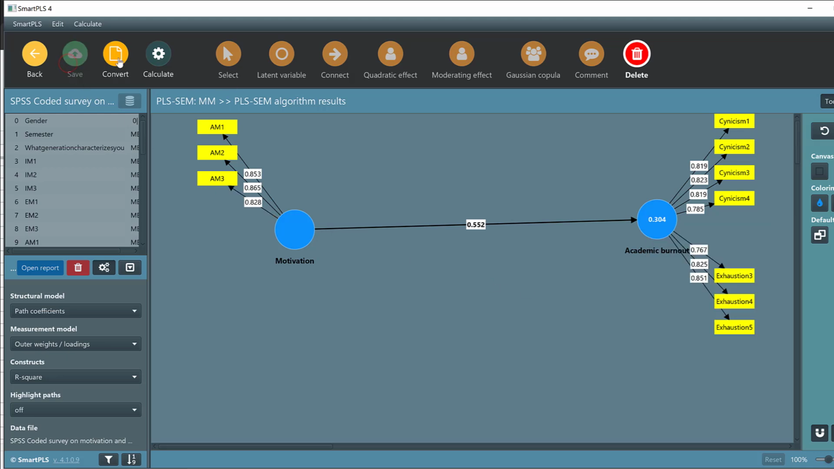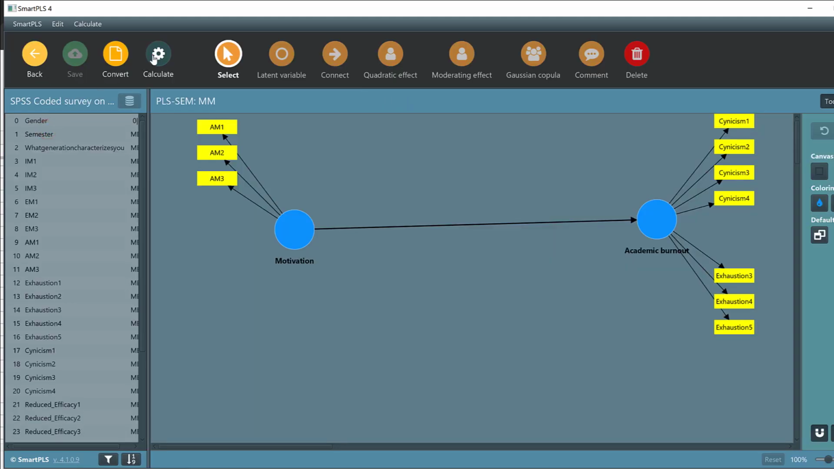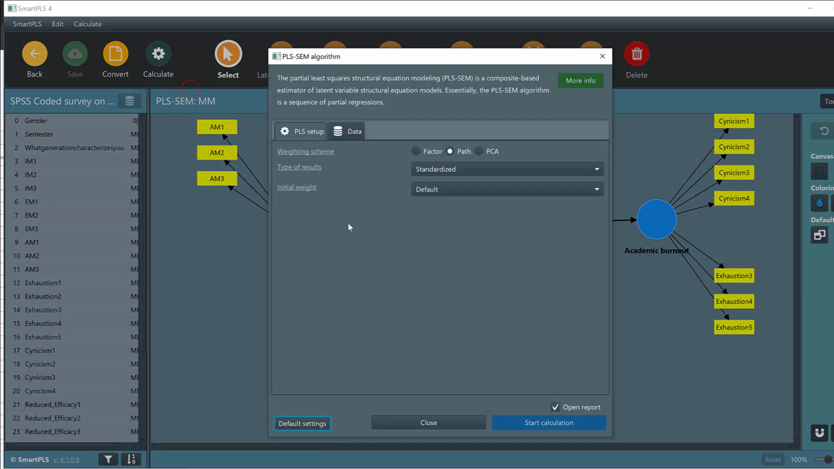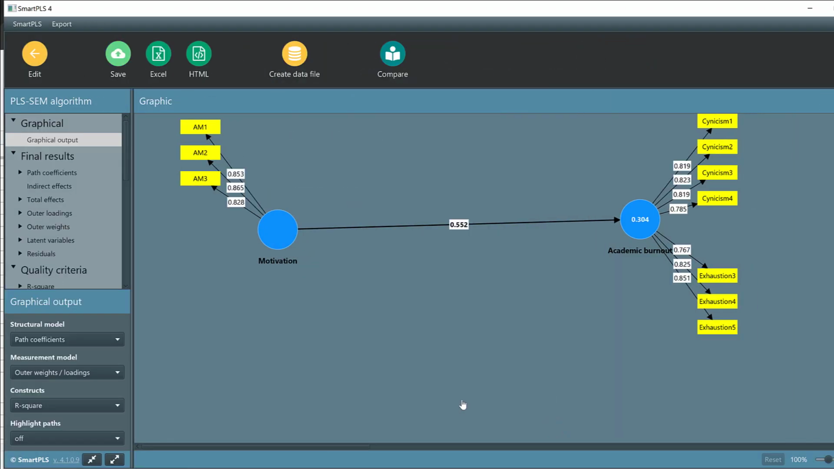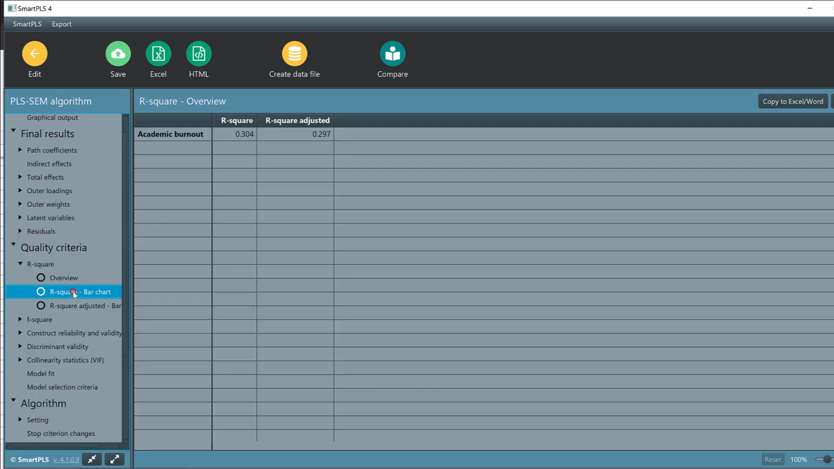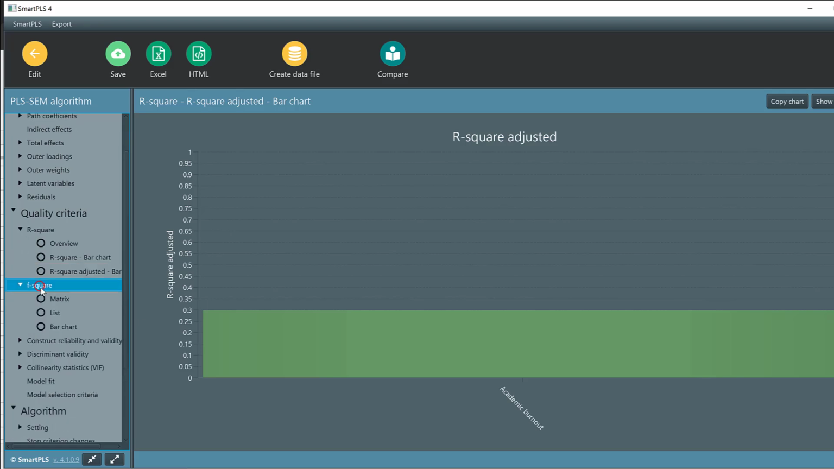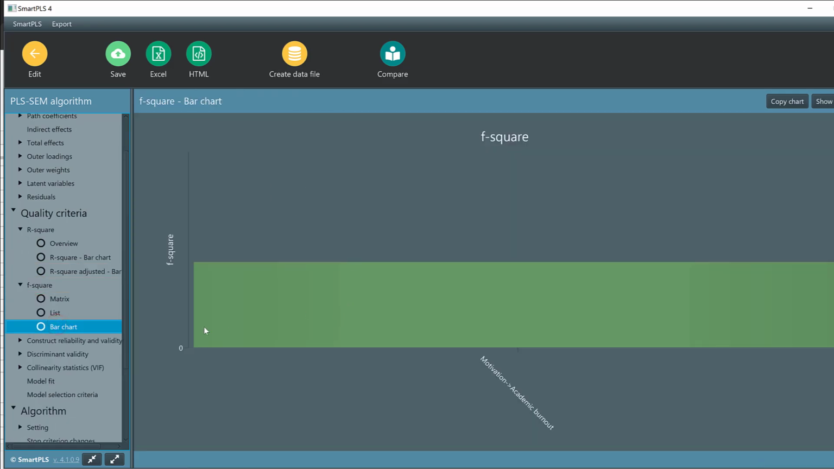So don't forget to save your model. So you go back and let's see what we can have. We can simply rerun the PLS-SEM algorithm, start calculating, and here we can go back and see the R square, especially the bar chart, it seems green. The adjusted R square, it seems green. The F square, when it comes to the bar chart, it is green.